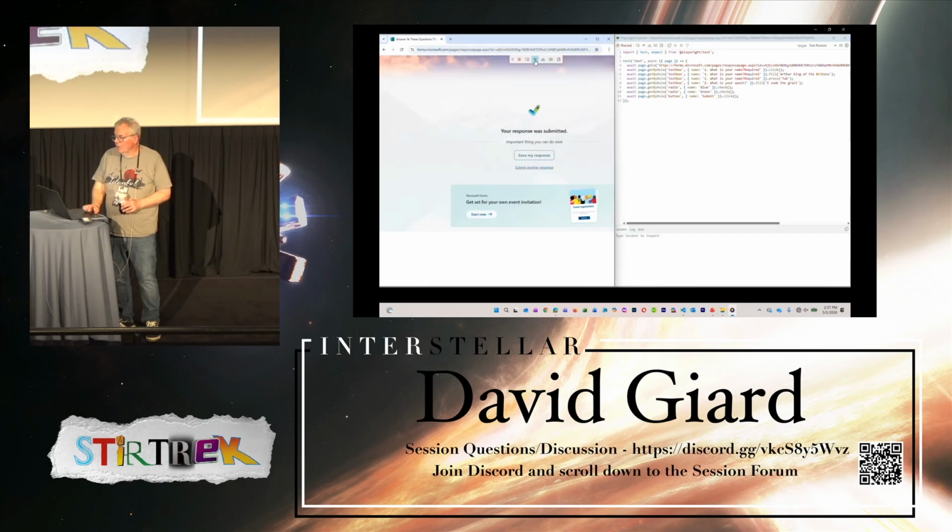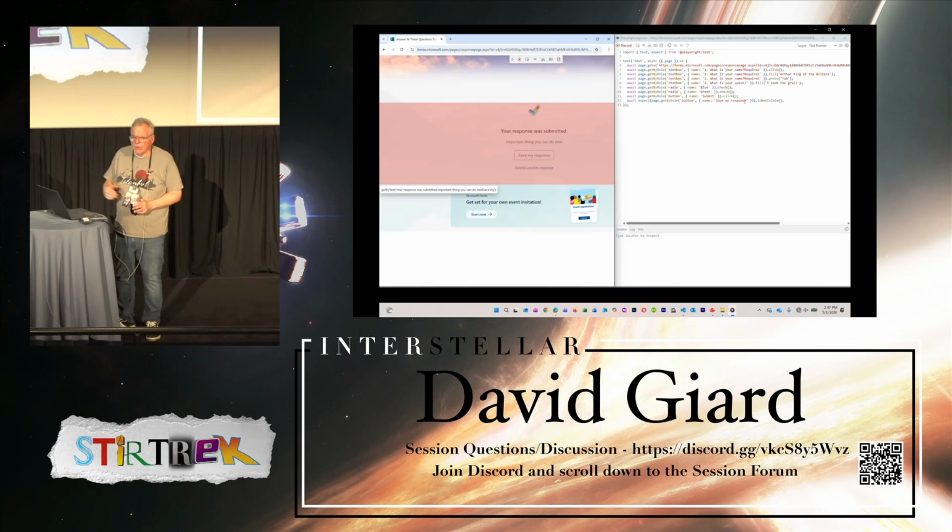So assert visibility, that little eyeball here. I hovered over it and it told me that, and I want to make sure that, click on that. I want to verify that the Save My Response button is visible. That's all I care about. I don't care what it says. I just want to make sure that it actually is displayed.